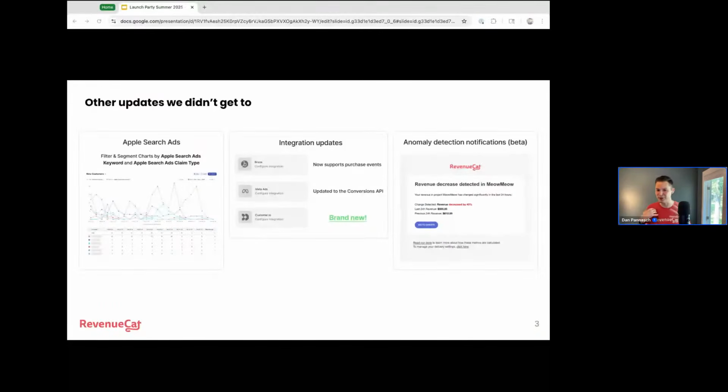There's some new features for Apple Search Ads that help you analyze your data easier, like being able to segment your charts by Apple Search Ads keyword or claim type. There's some integration updates that you should be aware of, some new stuff on Braze. Meta Ads now supports the conversions API. We have a brand new customer.io integration if that's a tool that you use. We have anomaly detection notifications that are in beta. And candidly, probably a lot more than the things that I added to this slide.